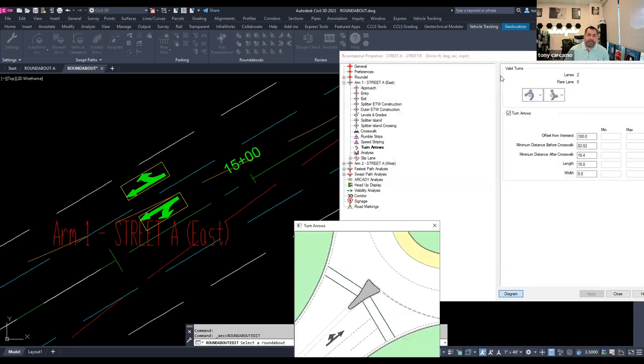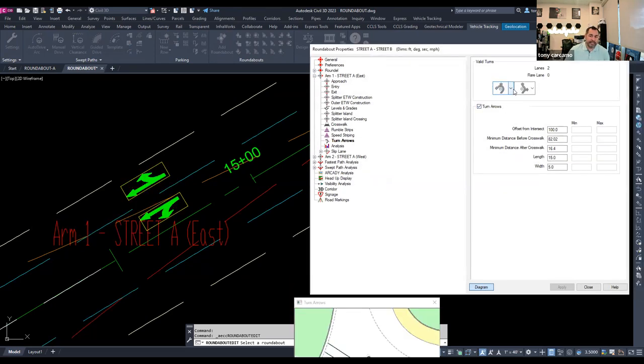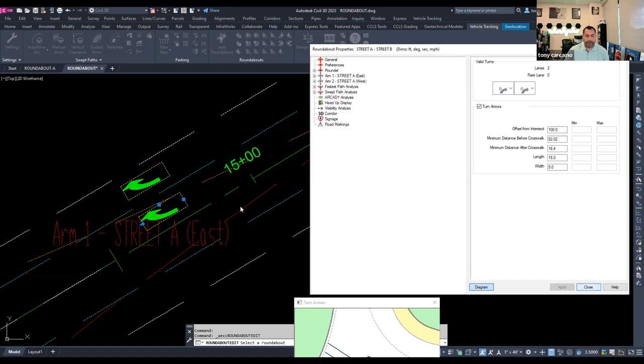Now you do have different options here. We've got your two lanes, that's why you see two of them in here. So what if I want a right turn? I want to switch this over to a right turn. Both of these are right turn, and I hit apply. And there you go, it's switched those turn arrows automatically.